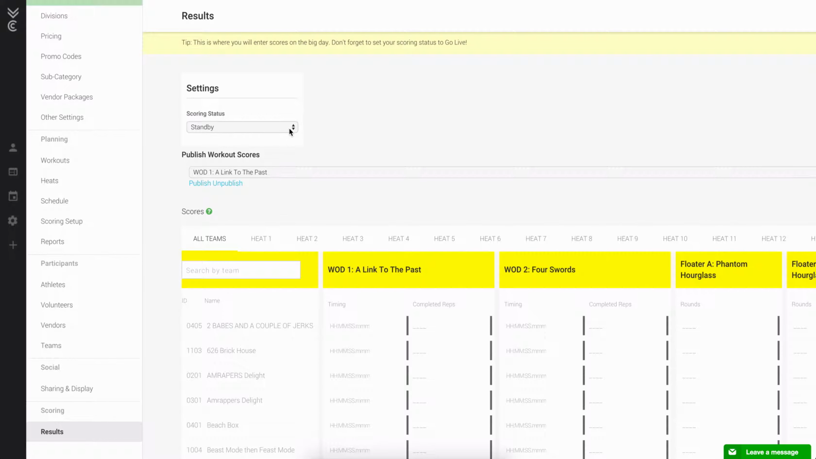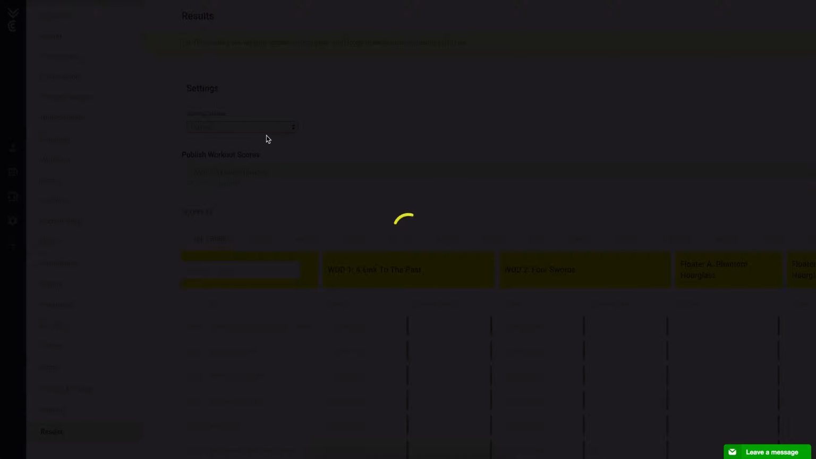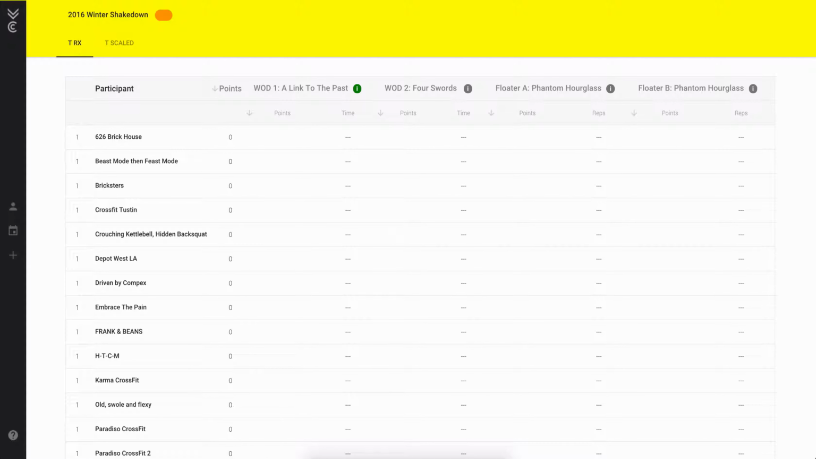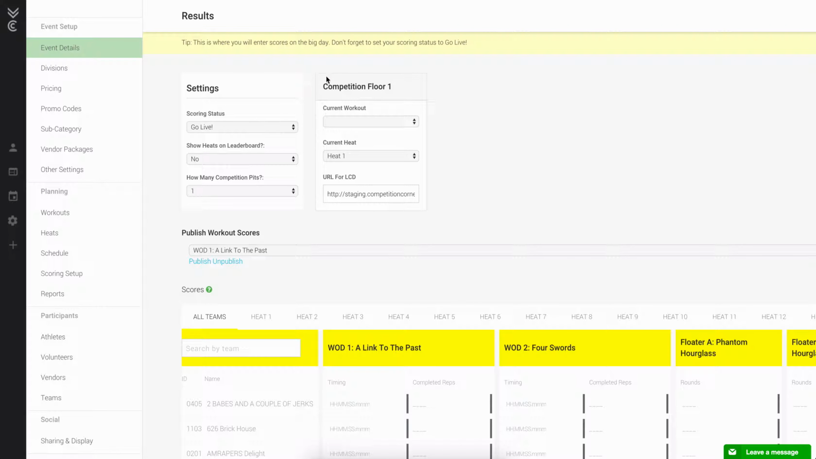First thing you're going to want to do is set this status to go live, and what that's going to do is actually set your leaderboard to the status of live now. So this is just an indicator to let athletes and spectators know that the event is actually live. Alright, we're going to skip over how to manage the actual heats and displays on the leaderboard. We'll cover that in another video.